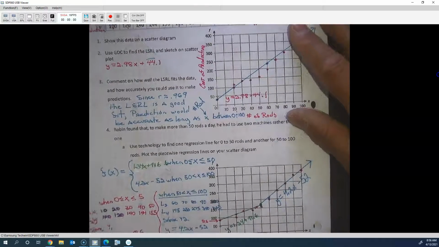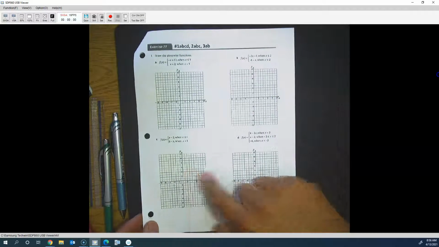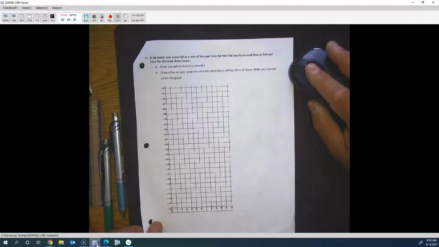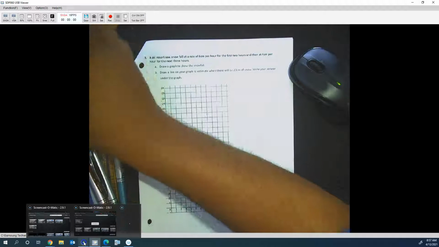Okay. All right, guys, that's the last of our chapter. So for tomorrow, you're going to do these 4 graphs. That's what we did yesterday. And then you've got 2 questions doing what we just did today. That one and this one. And then we'll check that tomorrow.